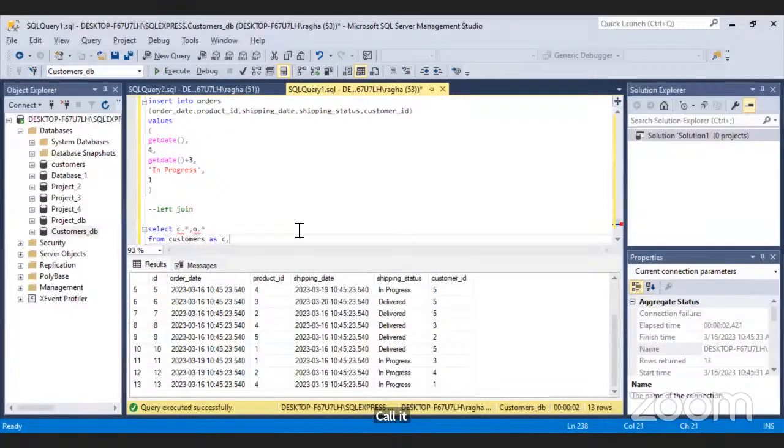So alias is something where I'm giving a name to that table. I'm calling it C, and C dot star is when I'm extracting all the data from that particular table. Then here I would use left join because I want all the customers' data and not just those who ordered.